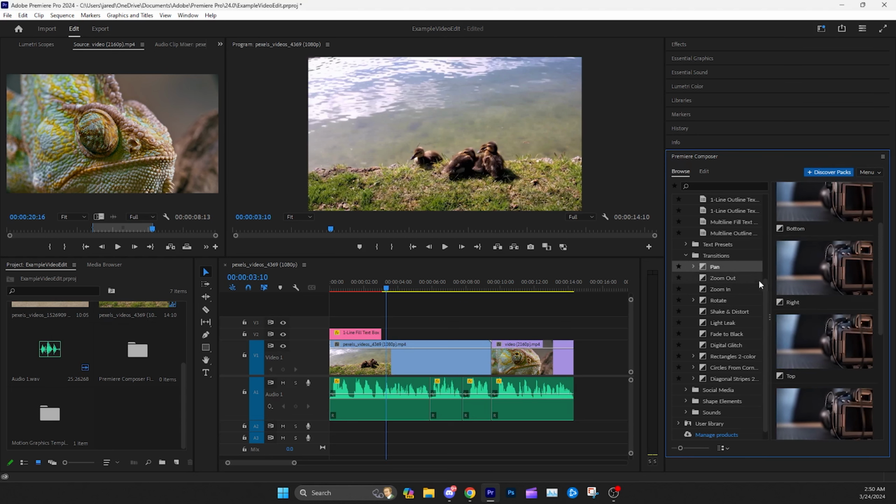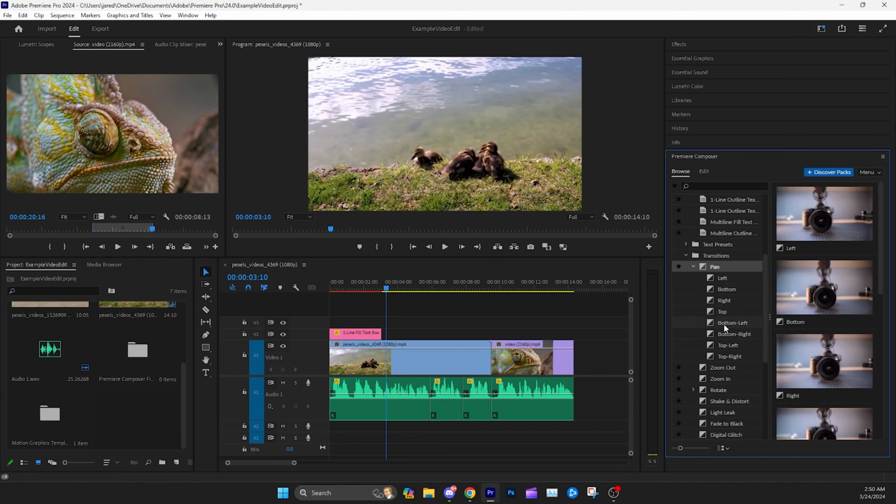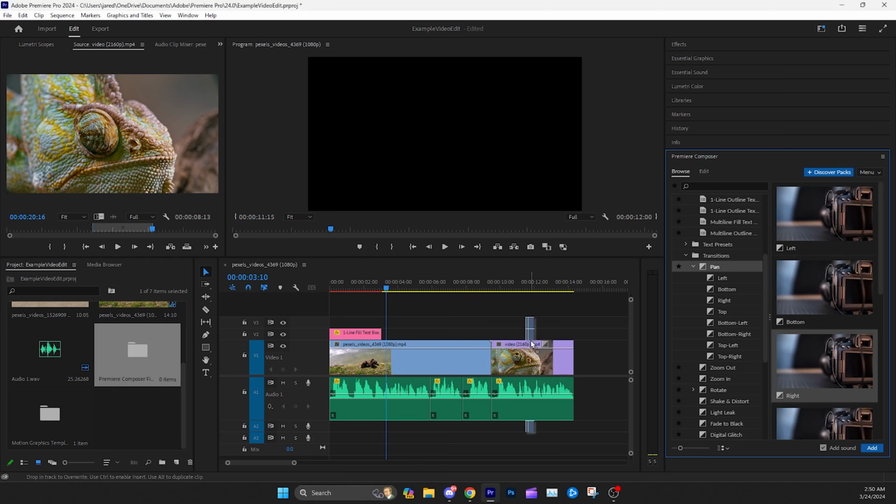And I also love that in Premiere Composer, you can actually just look and preview any of the effects you want to use first. Now some of these do come with sound effects, which you can hear in like this one, for example. The zoom in and out are pretty good. But let's go ahead and just use the pan right for now.